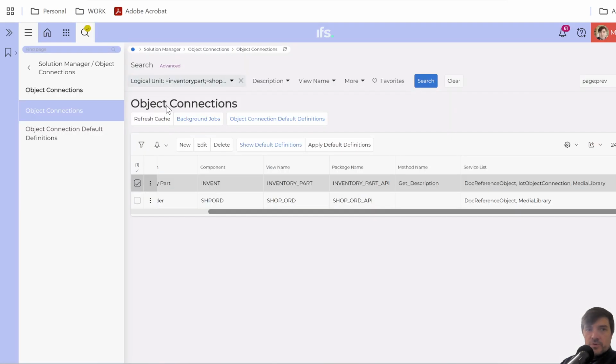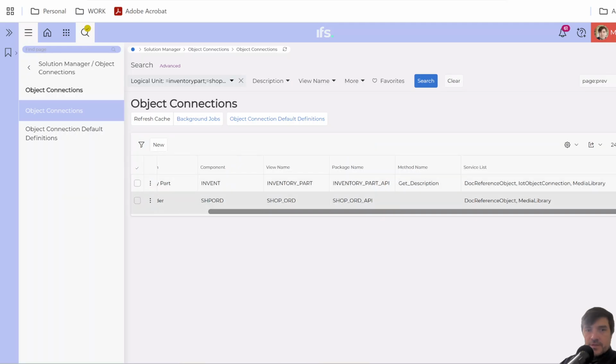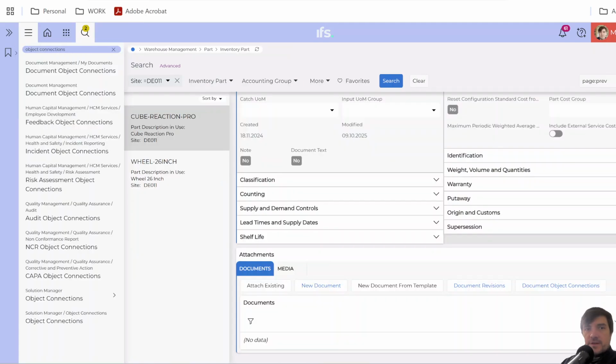When I look also at the shop order, if I select the shop order, I can already see document reference object and media library are enabled. So this means I should be able to set up this object connection transformation rule, and then the document from the inventory part will be copied into the shop order. So I'm going back to my previous tab of the inventory part, and I will just go ahead and add a new document.